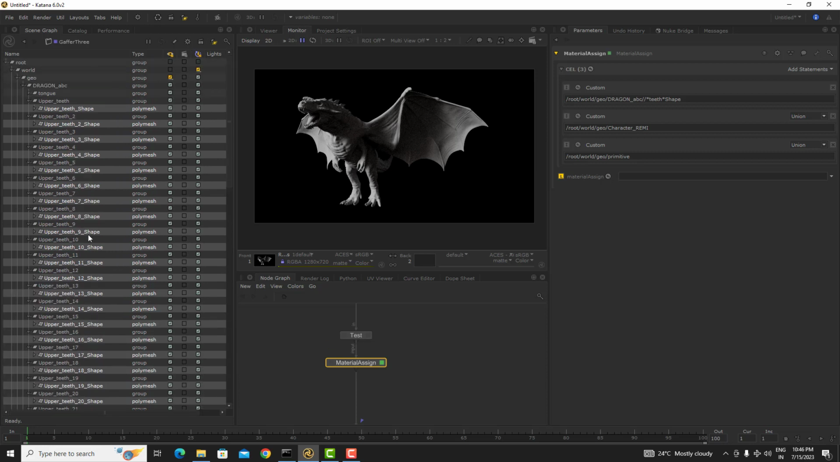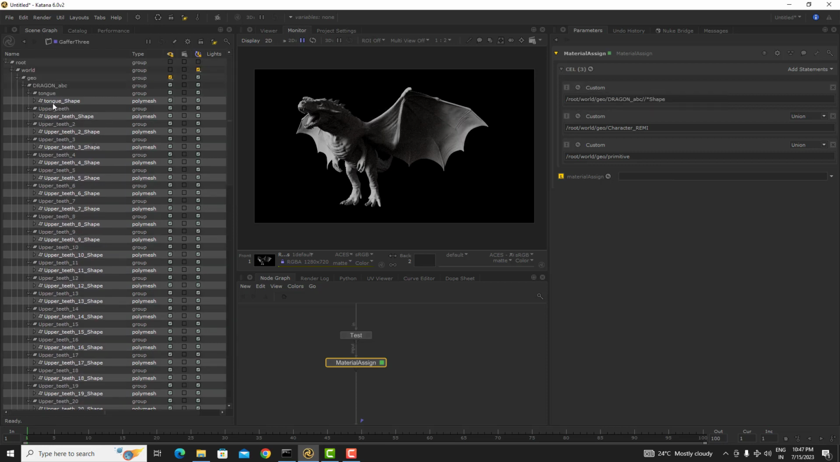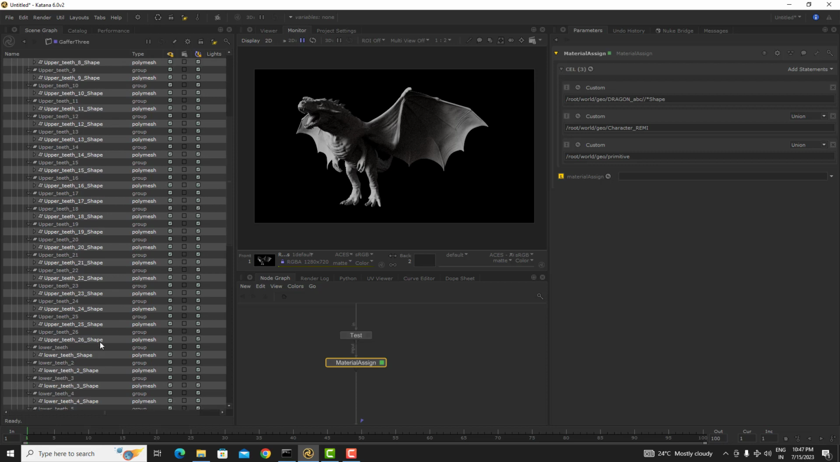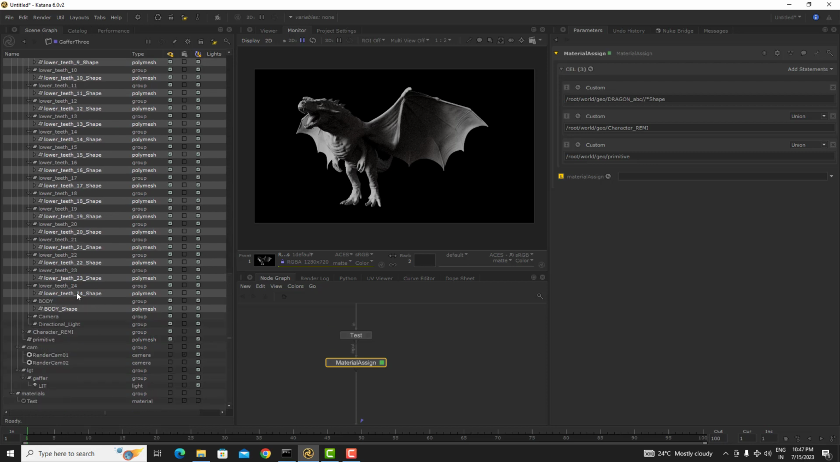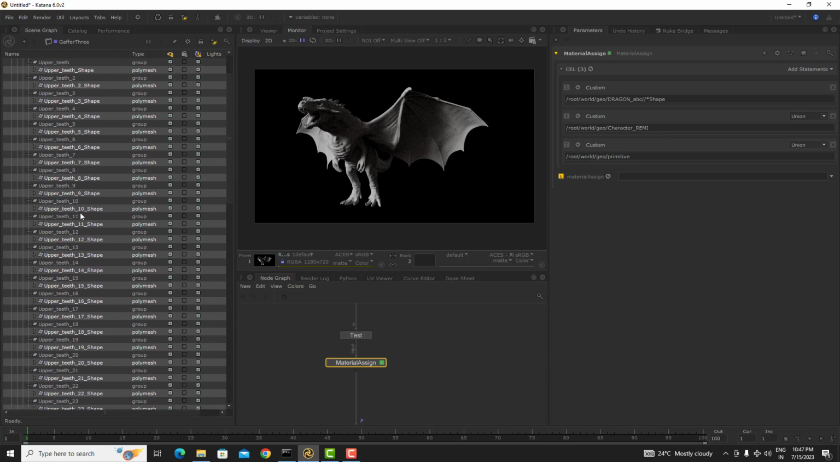In order to select all the shape nodes, I'm just going to remove everything and type star shape. So now you can see it selects the tongue and teeth and body, everything. But you can see it just selects under this dragon ABC, because we have mentioned up to this point. So yeah, it really helps a lot.